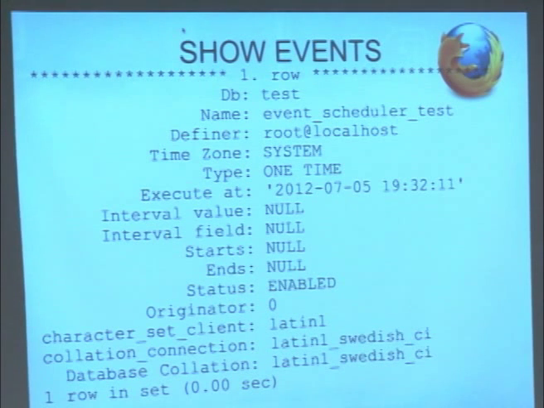So you can actually query the information schema events table because it has this information. So if you want to get all of the names of the events and what databases they're in that are one time, you can do that by querying the information schema events table. So this one is executing at. Now you'll notice the next 4 values are null: interval value, interval field, starts and ends are all null.